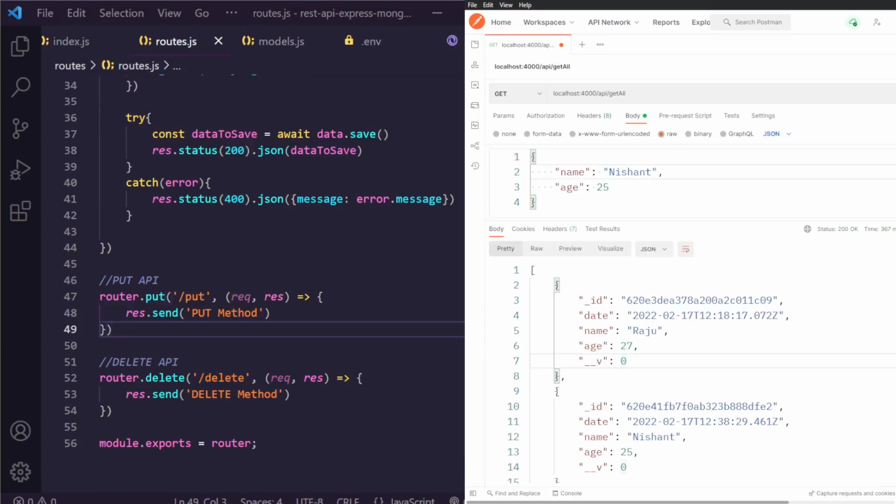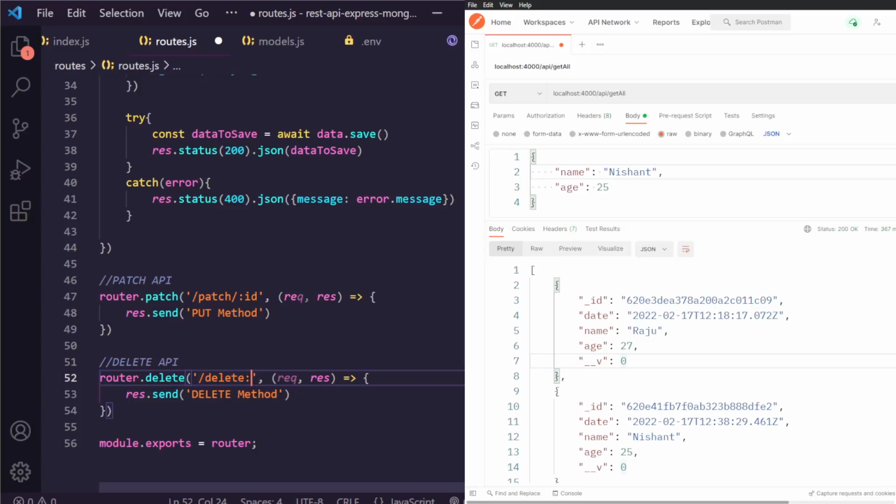In order to update data, we have to use, not put, a patch method. Patch. So just make this a small patch, and the endpoint as well. It will accept an ID here, so just make it /:id. And in delete as well, because we will use the id to delete the specific field based on the id. So remove this res.send here.